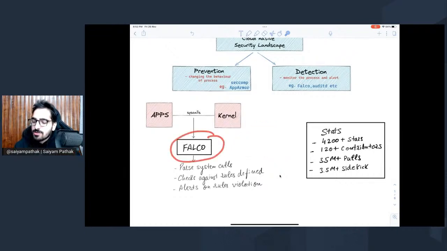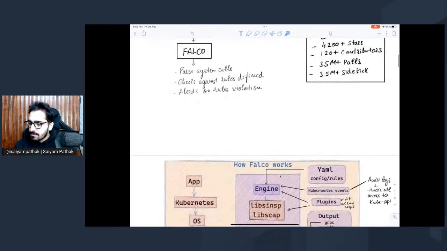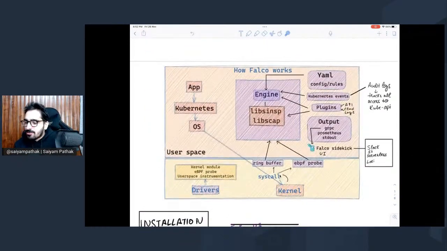Falco has made use of these syscalls. So it sits at the core layer, which is the kernel. It takes the syscalls from the kernel layer, parses the system calls, checks against the rules that are defined by you. There are n number of best-practice default rules as well, but you can obviously create your own rules, and then it alerts on rule violations. So that's how Falco works. But we'll now see how Falco actually works.